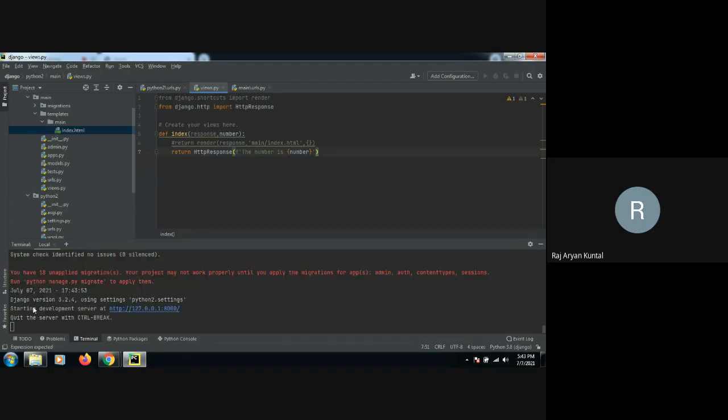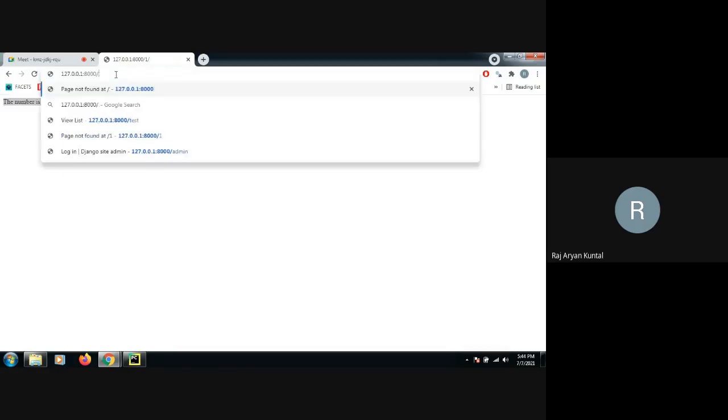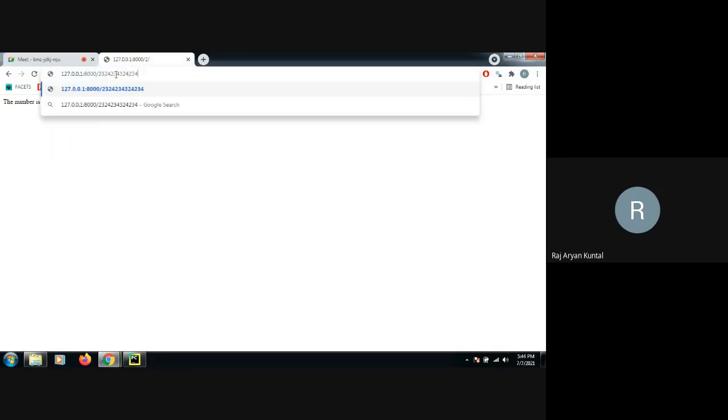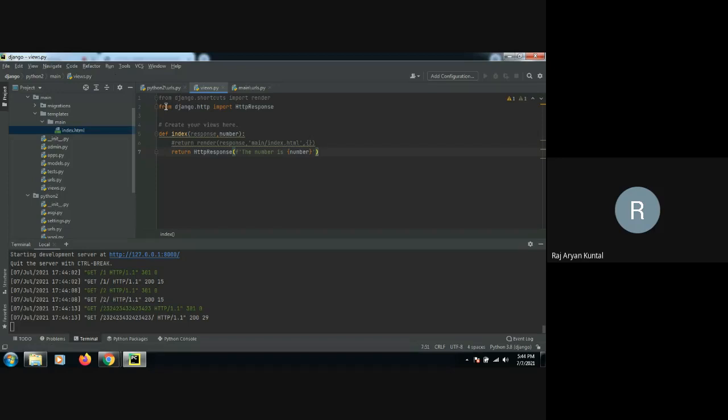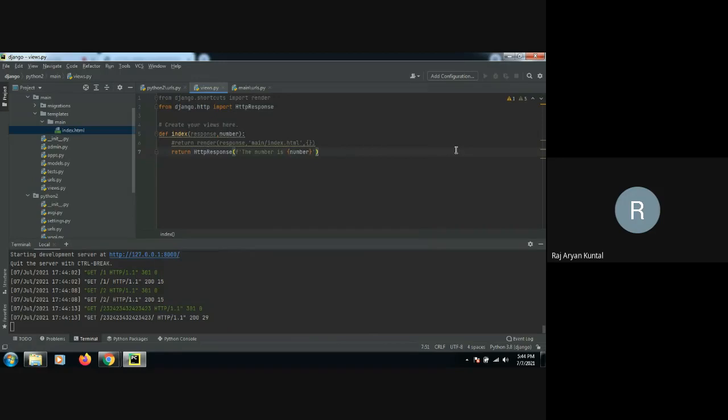Once it says the server is running, you basically go here and I remove this and I type in 1 and it says the number is 1. I type in 2, it says the number is 2. I type in some random number, it says the number is this random number. All right. So this was to show you how to create dynamic addresses.